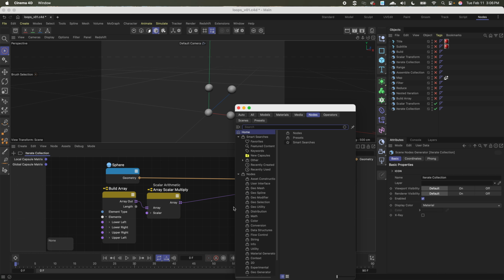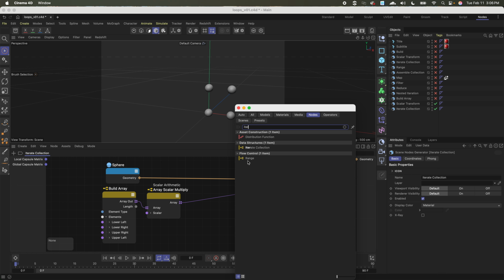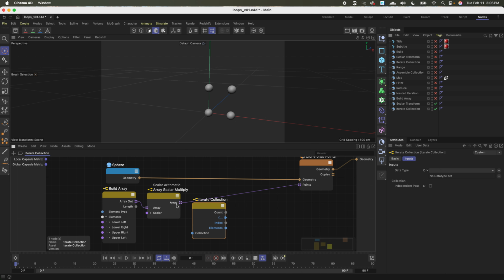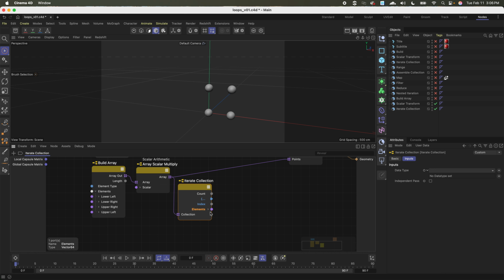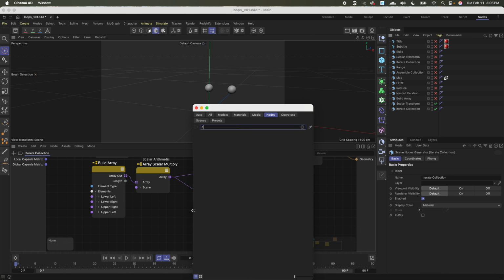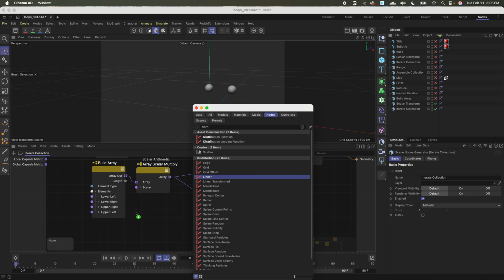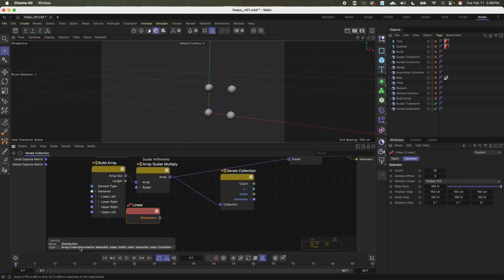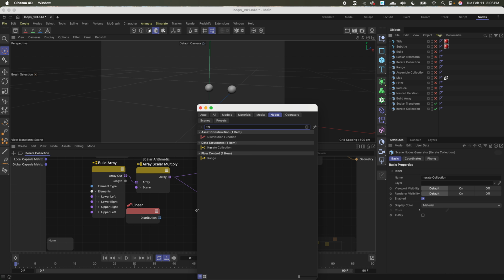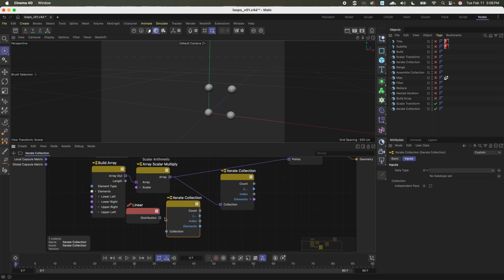So if I search for Iterate Collection, drag this out, I'm going to connect my array to the collection input type, and you'll see that the type over here changes. I'm going to also drag out a distribution, like a linear, just so you can see that this is something called an array collection. It's got a bunch of different types. I'm going to add an iterate collection.